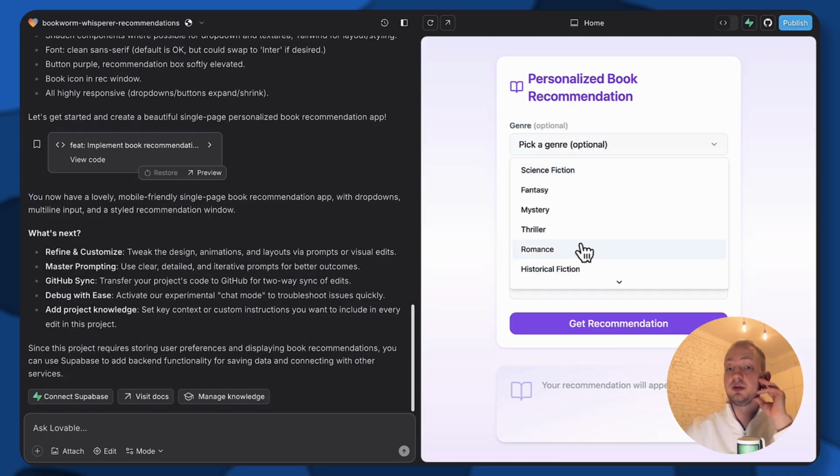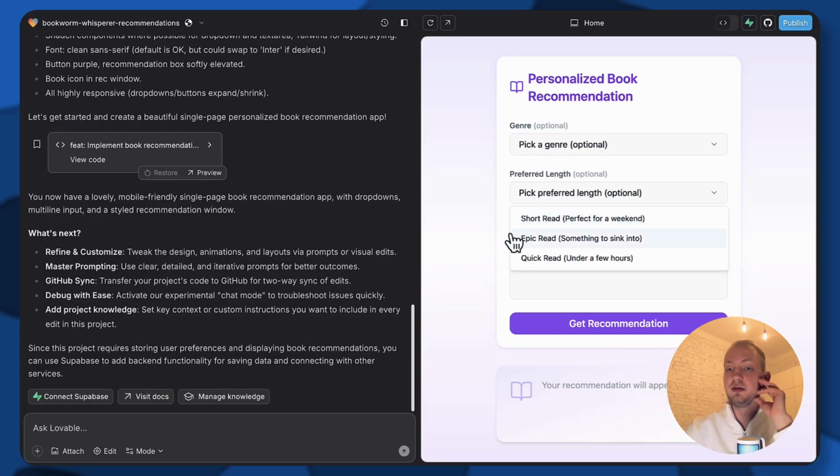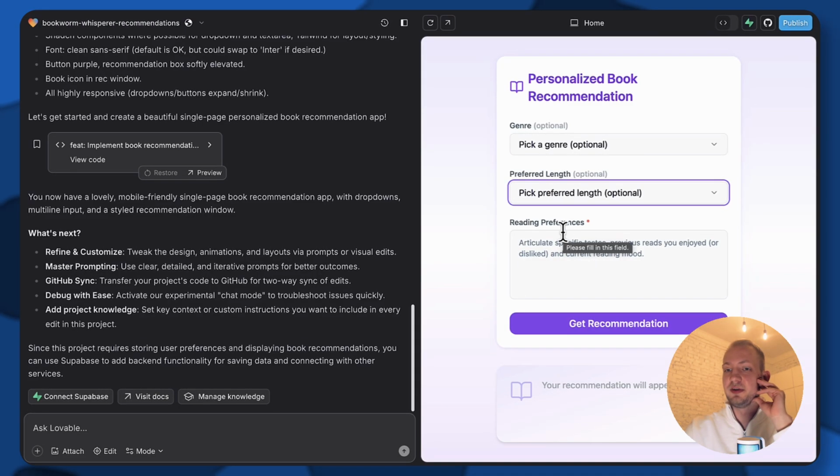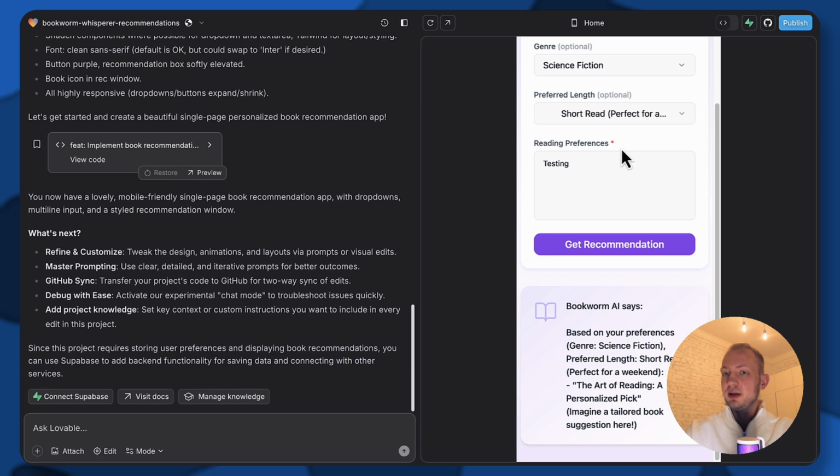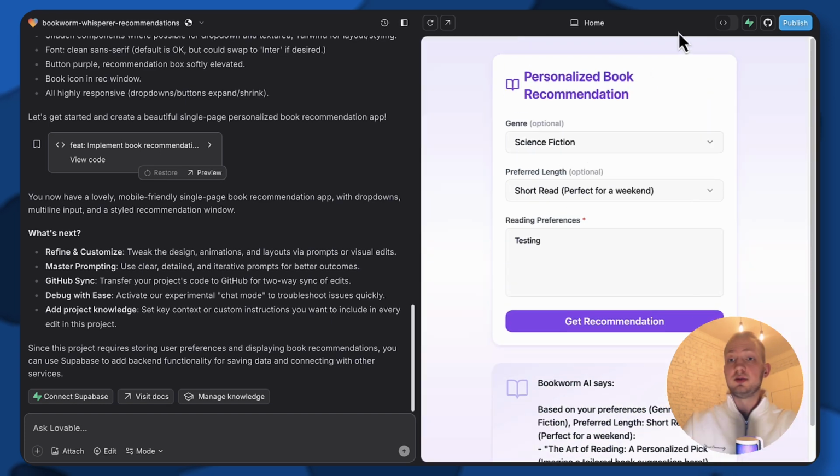So I can see that option sets were filled in, preferred length filled in, and reading preferences is in place. I can see that the button for get recommendation works as expected, and also I assume it's mobile friendly, and yes, it is. So now it's time to connect it to n8n.